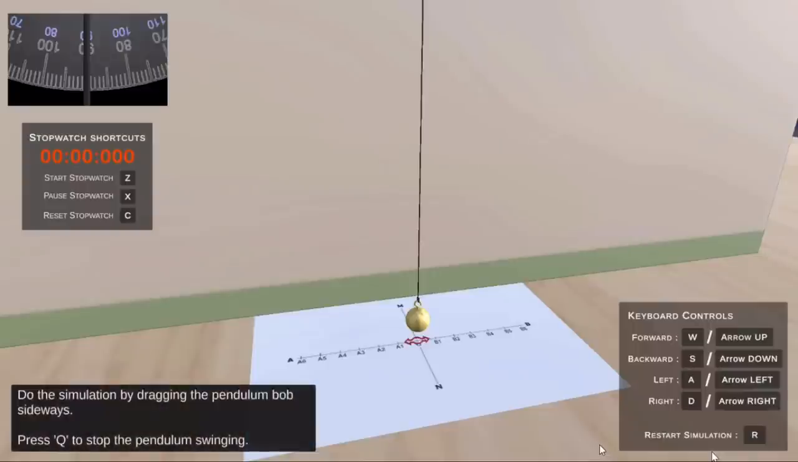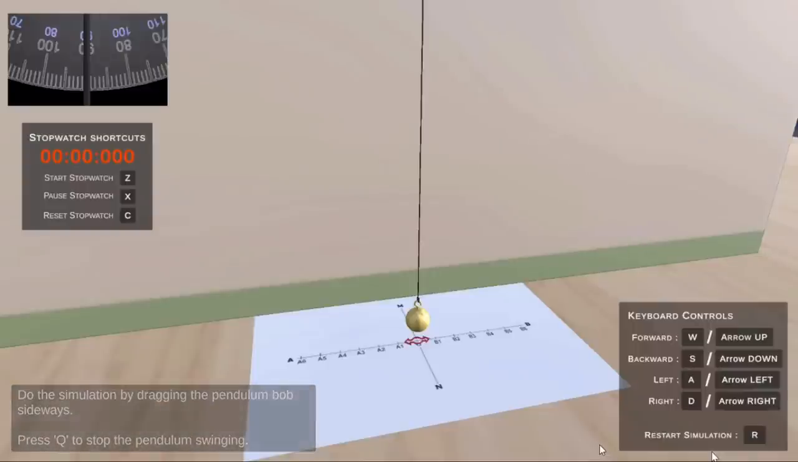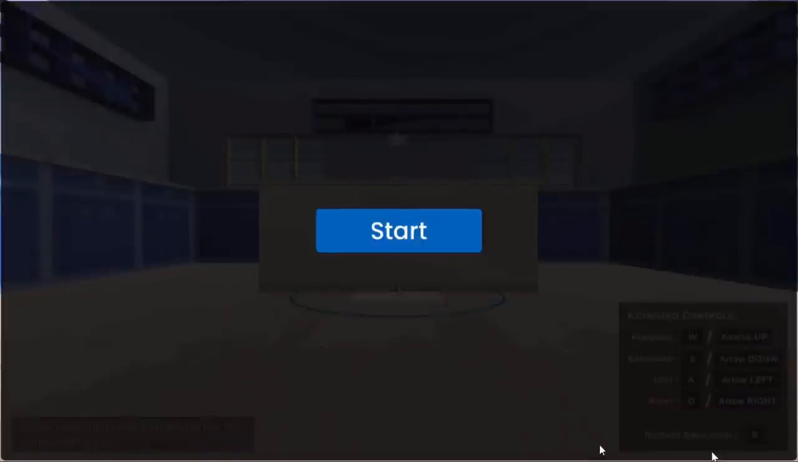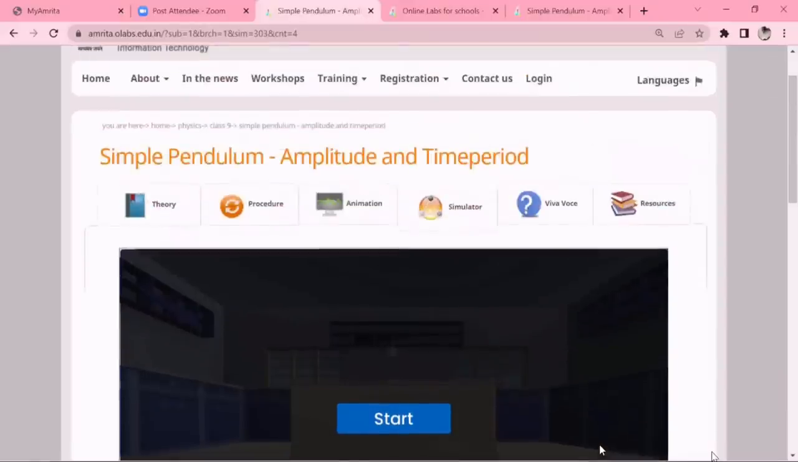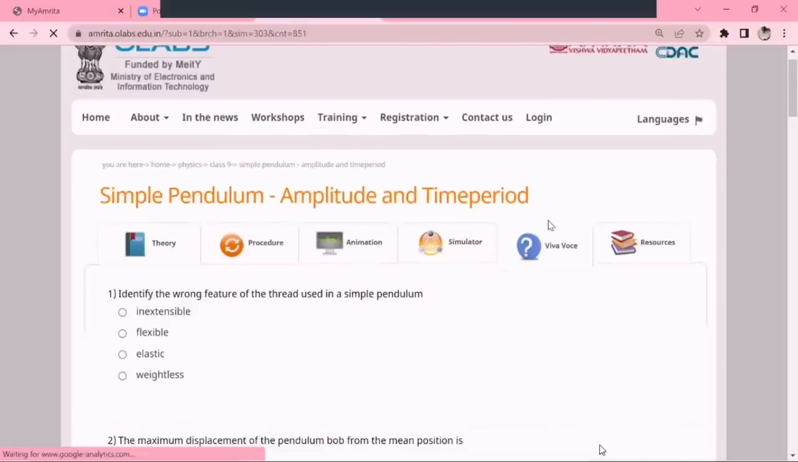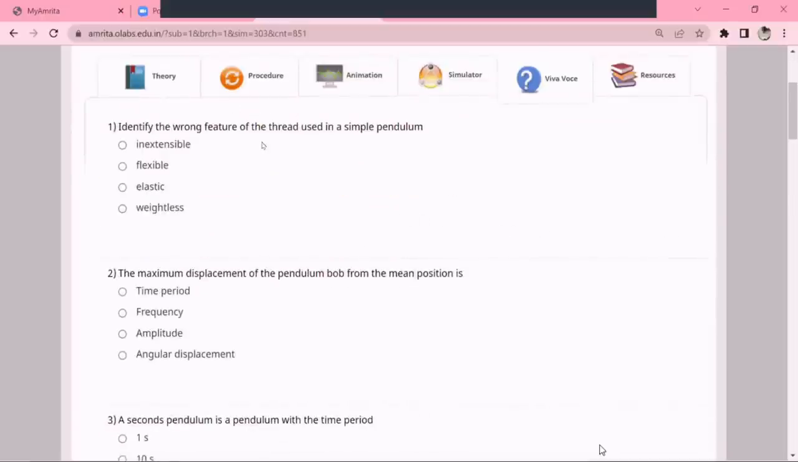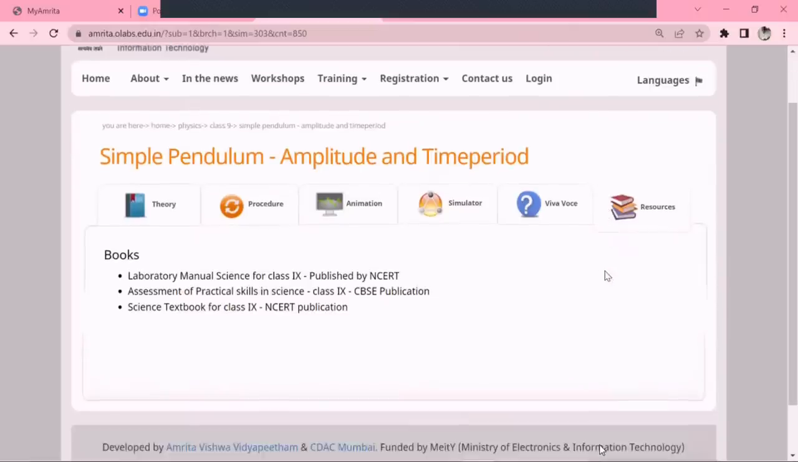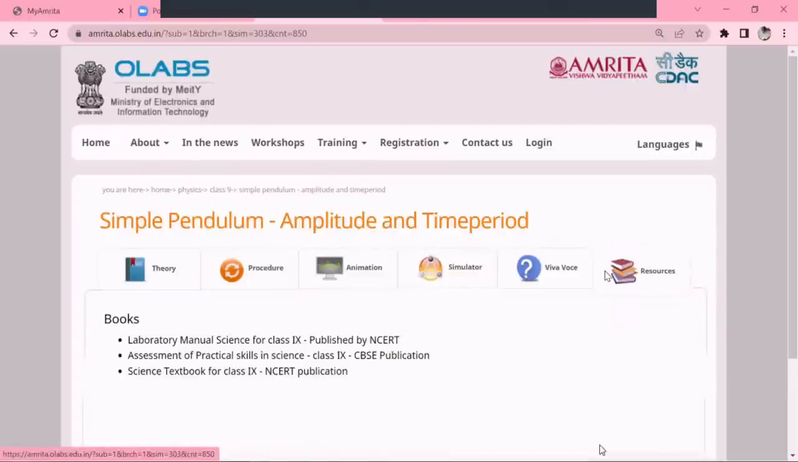Now restart the simulator by pressing R. Now students can analyze their knowledge by attempting the Viva questions. The resource section has materials for further reading. So this is the complete tab here for the simple pendulum, amplitude and time period for class 9. Now this was physics, these experiments.